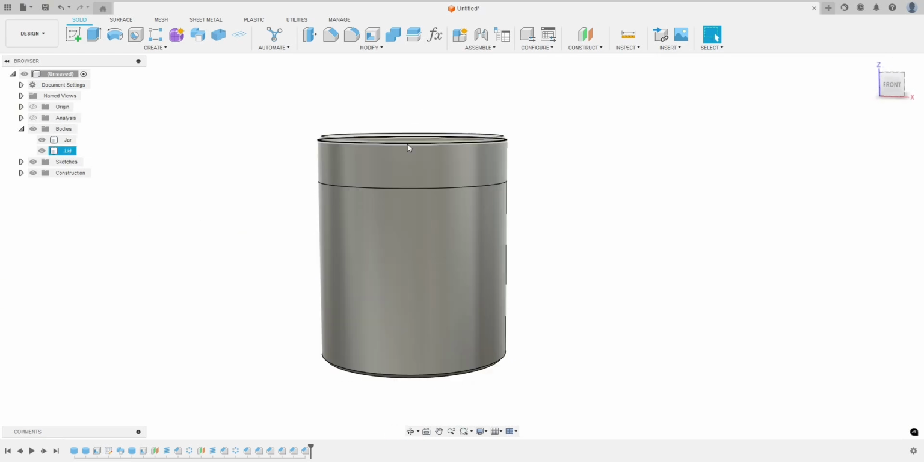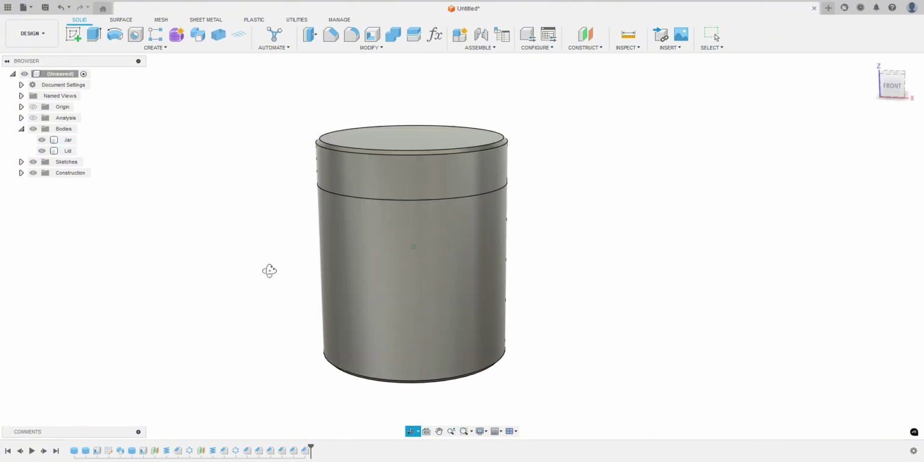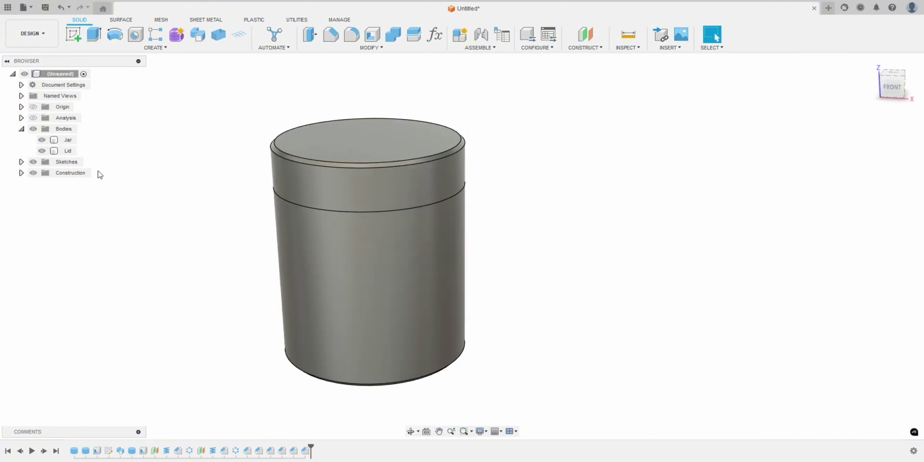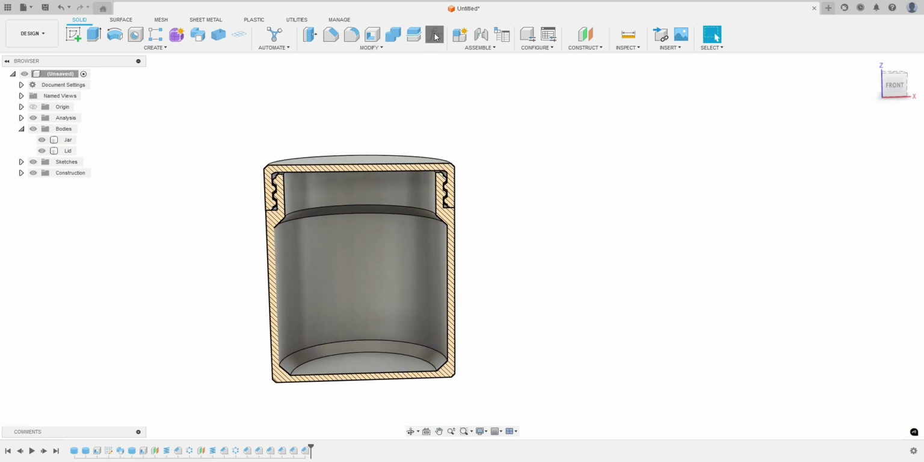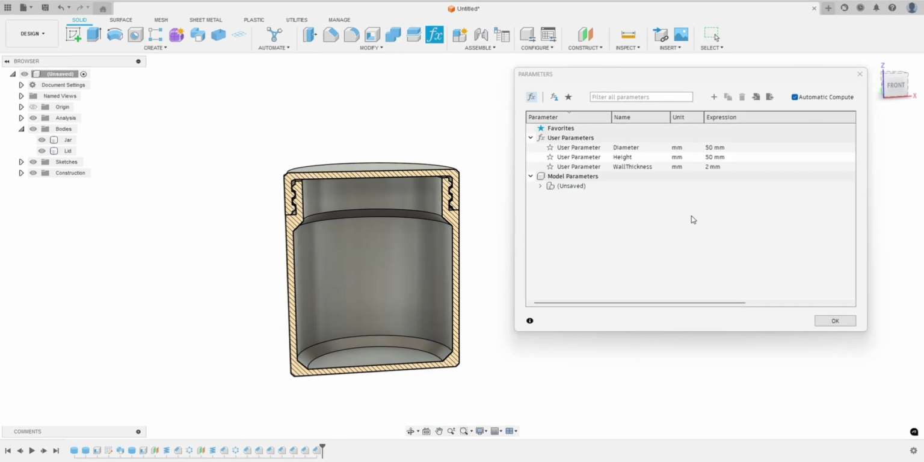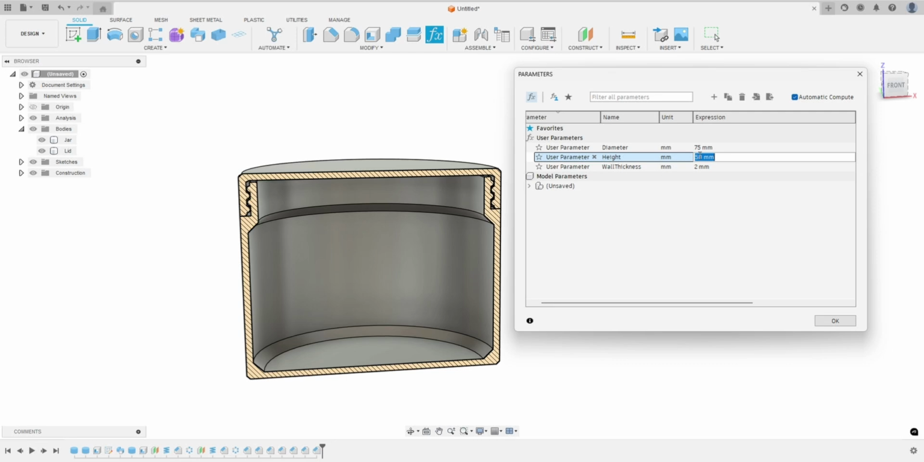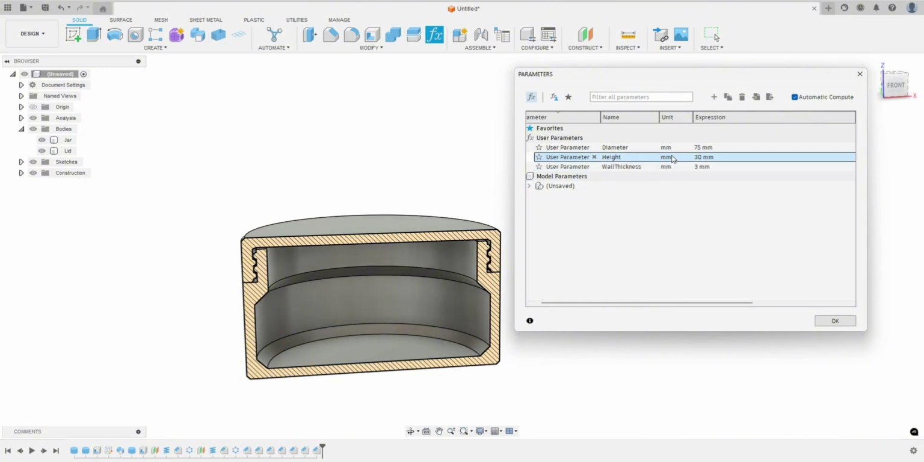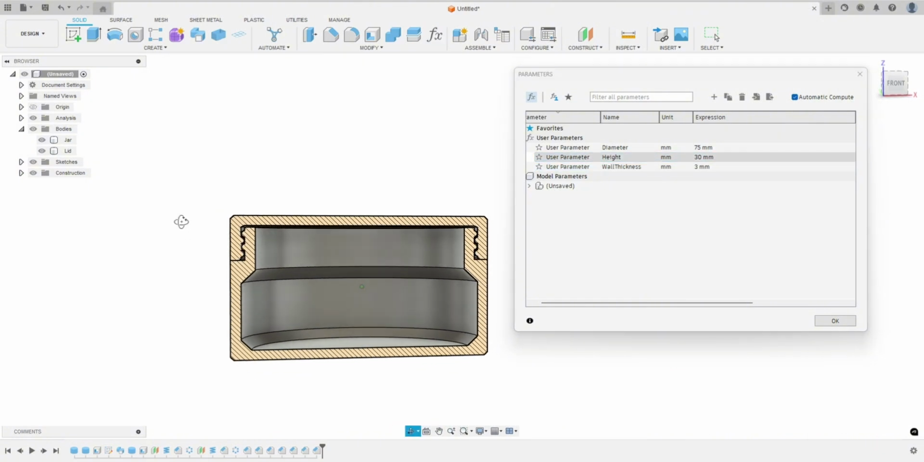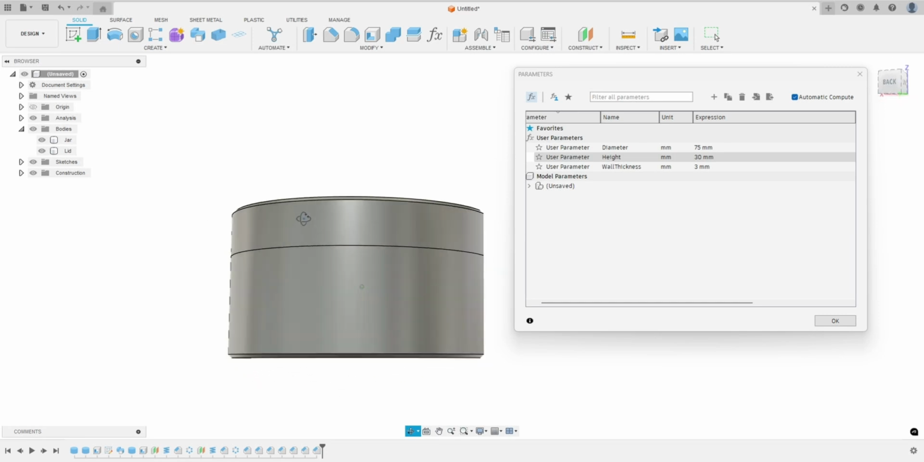And if you wanted to add designs on the edge or on the outside or whatever else you wanted to do to the jar, you could. But the basic parametric model is done. So let's test it. We can change the diameter. Let's just change this to maybe 75. We'll do the height. We'll even go smaller on the height. Let's go 30. And wall thickness, let's do 3. And everything updates as it should.